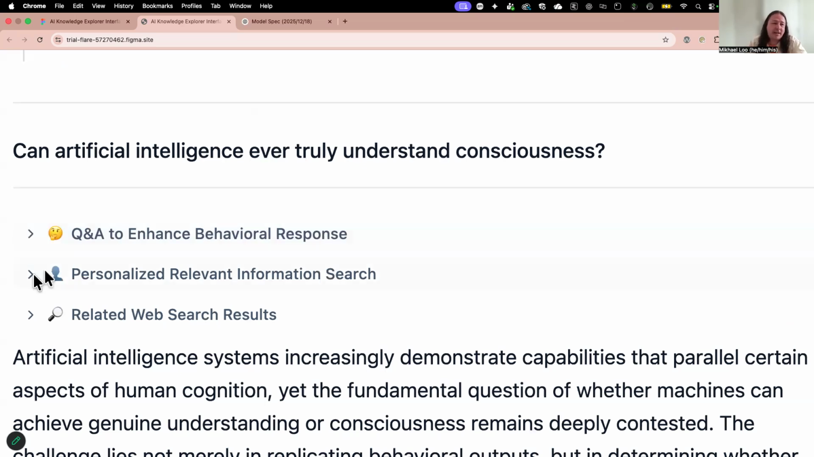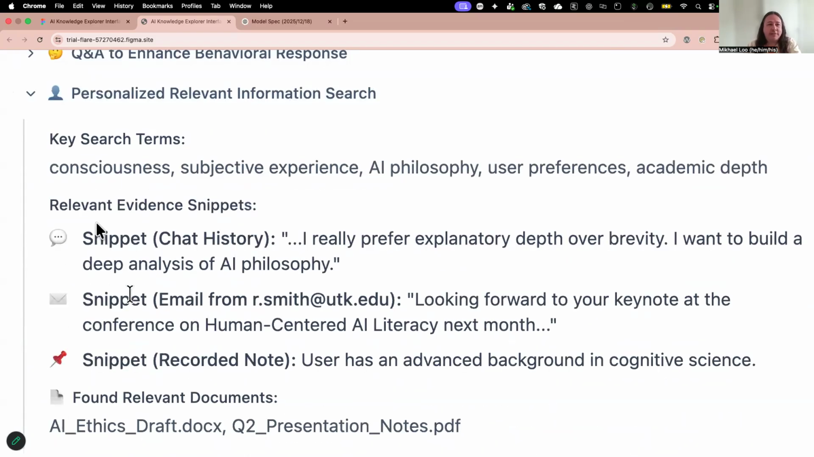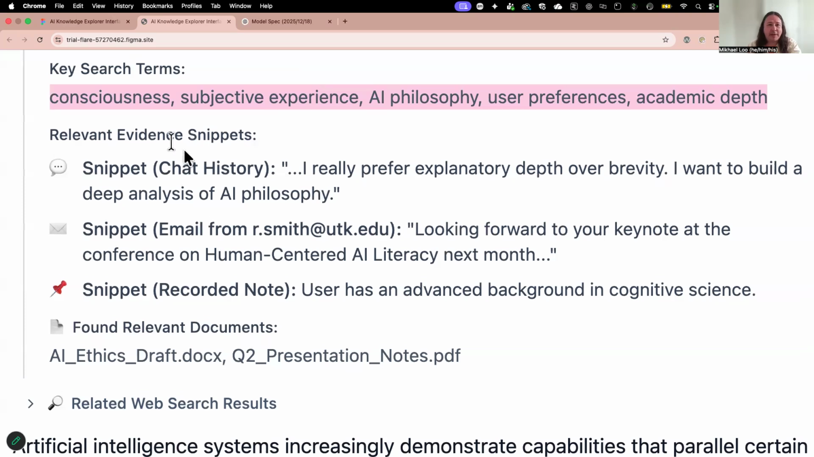It's just extra text. The next thing that gets inserted in the background that you might not see is the personalized relevant information search. Based on what's known about you, come down here. There's just some key search terms, just like a Google search. We're talking about consciousness, subjective experience, AI philosophy, user preferences, academic depth. Coming down here, based on that search, we go out and we find, is there anything in the chat history, some snippets we can pull back? And here's a little quote that came back.